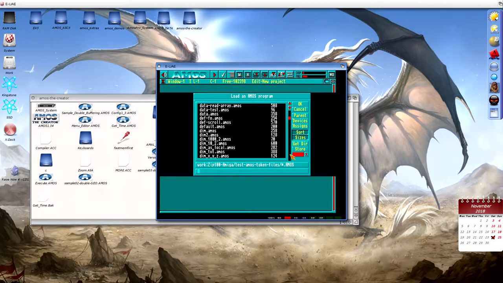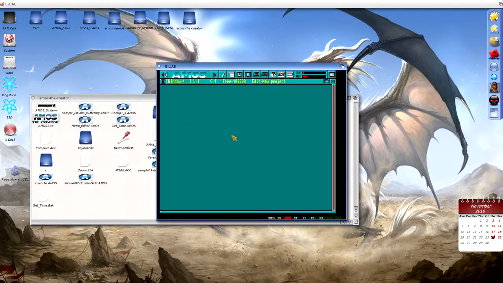Essentially, I want Amos Kittens to be a little bit flexible, so you can write code in different ways and not have to be perfect code. I want it to be a bit flexible in some ways.